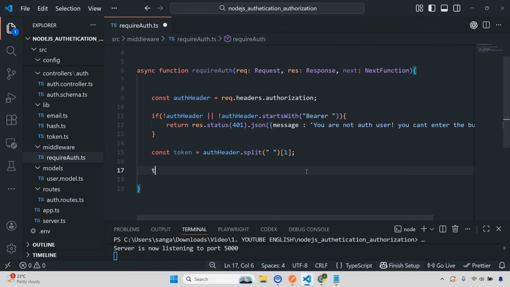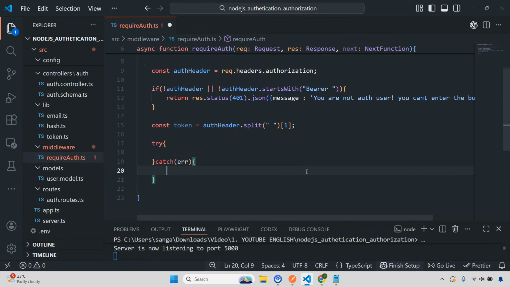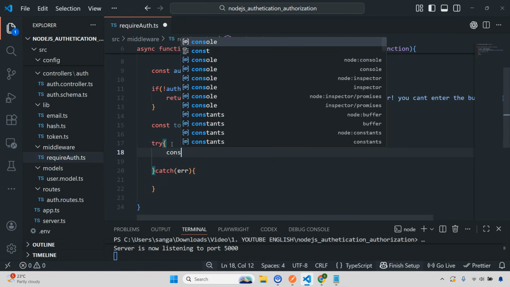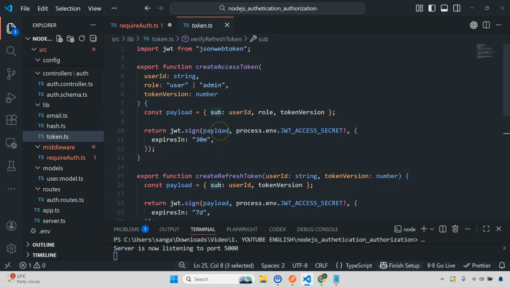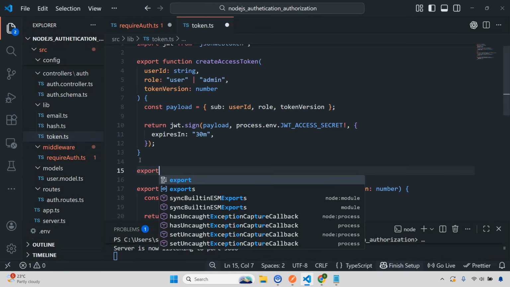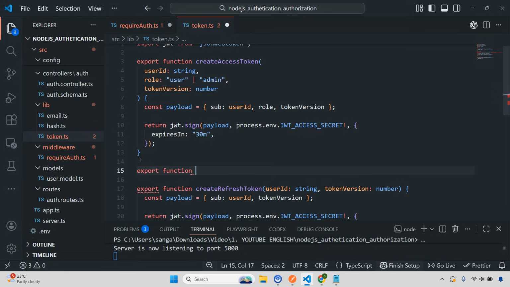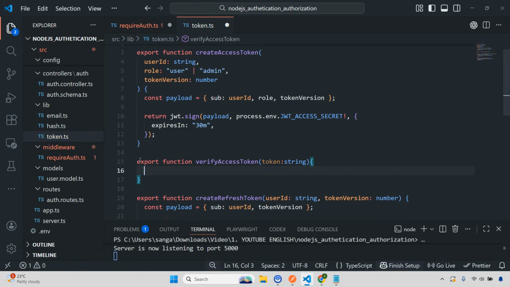Once this is done, we're going to take the try catch. Inside try, I'll take a const payload, and let's do one thing. We have to actually create one more method here. We have the create access token, so we need to verify as well. So I'm going to export function verify access token, and here you're going to get the token and simply return.